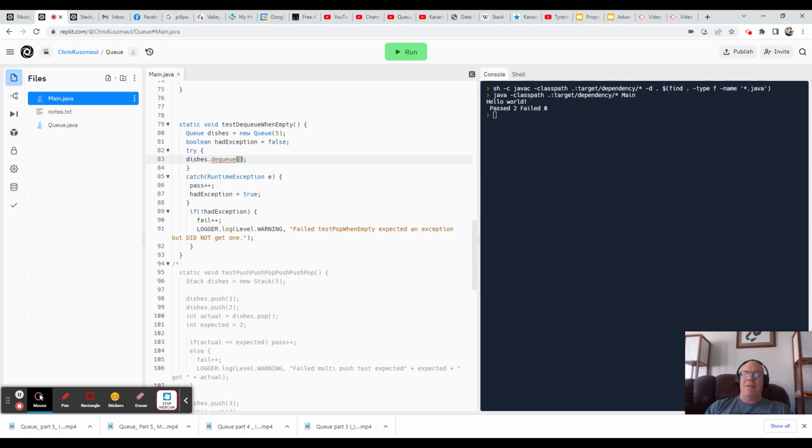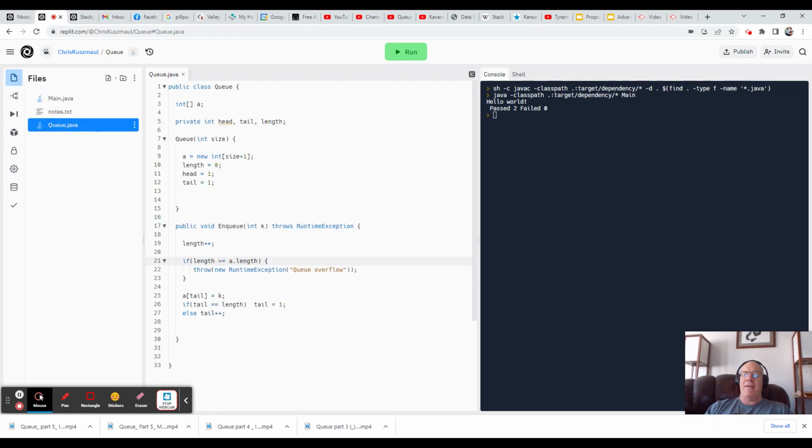Let's scan through. It doesn't look like there's anything else other than failed test. The error message: failed test dequeue when empty, expected an exception, but did not get one. Yeah, so we'll be dealing with that as soon as we define dequeue at all. So let's define dequeue as a stub.